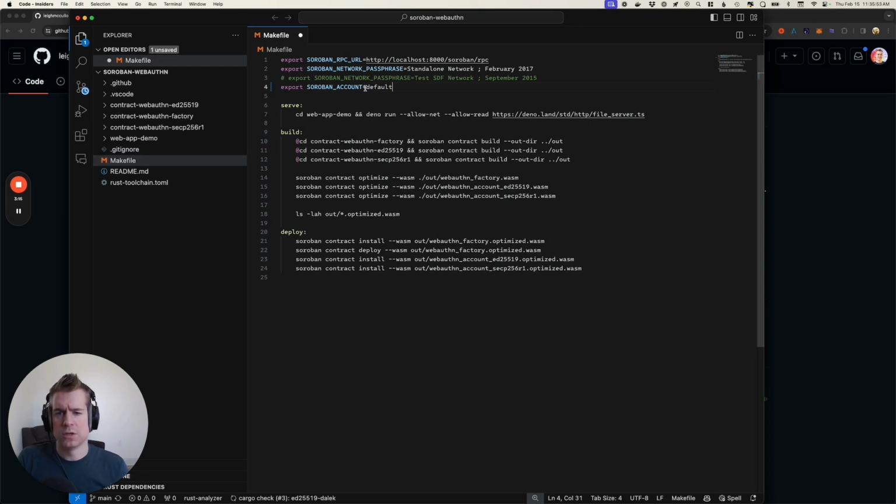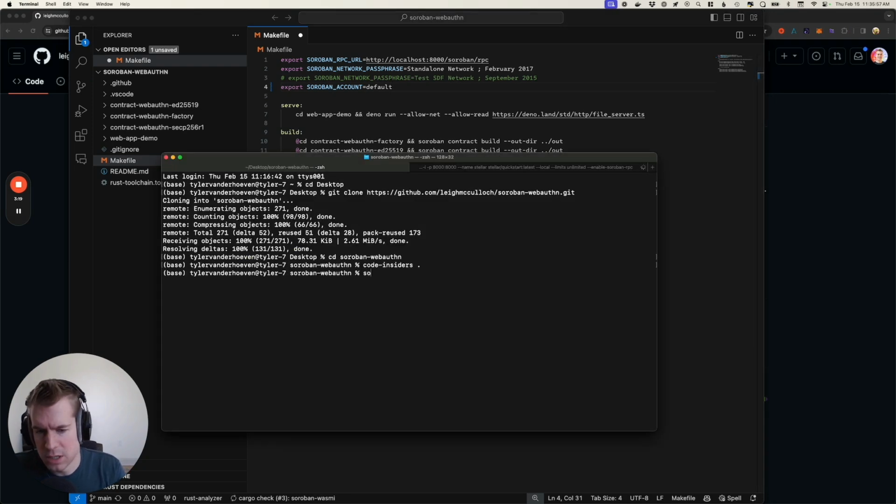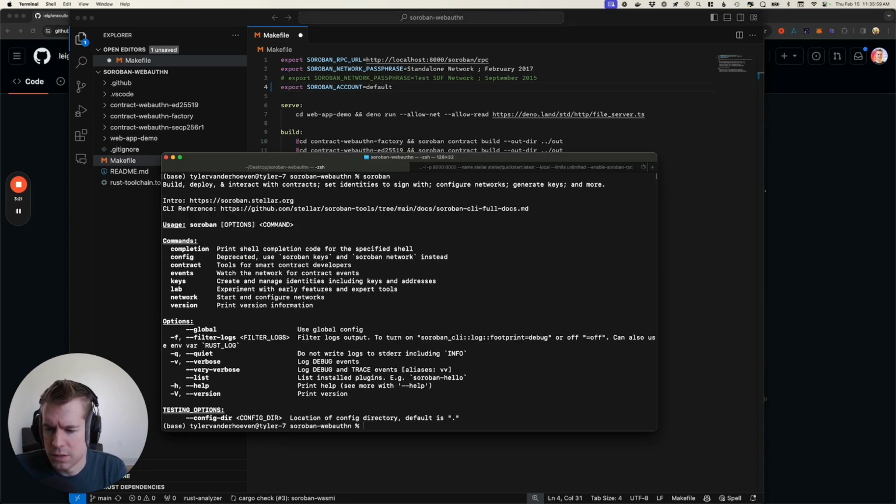I don't know what yours is called, or if you have one, but you might want to go to your Soroban CLI, and I think there is a keys command where you can stand up new keys and give it a short name. So that's where me is coming from. I have one called default. We'll go ahead and stand that up, and then we'll start running these commands inside this make file.